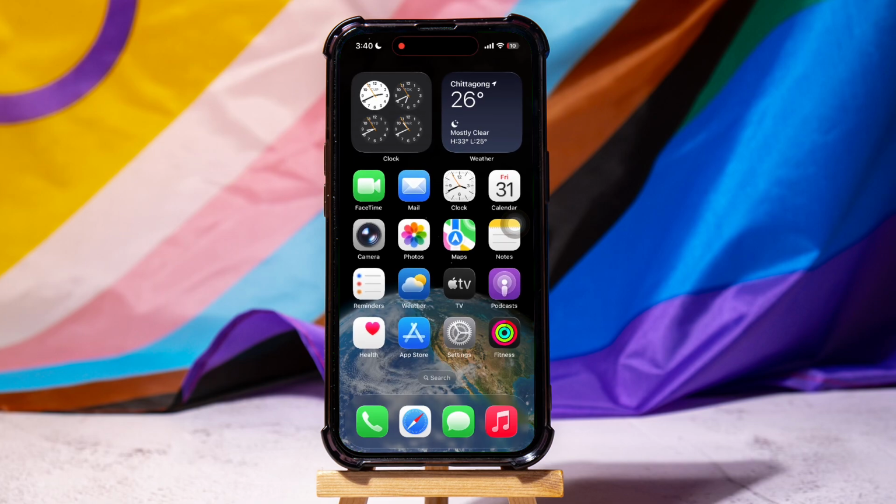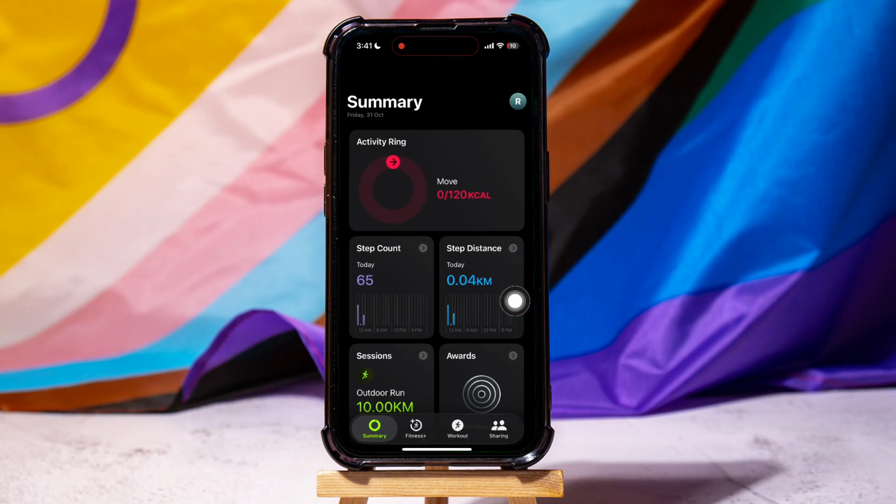How to see how many calories you burn on iPhone. To get started, first of all go ahead and open up the fitness app on your phone. The fitness app serves as a central hub to track your activity, monitor progress toward goals, and access personalized workouts.